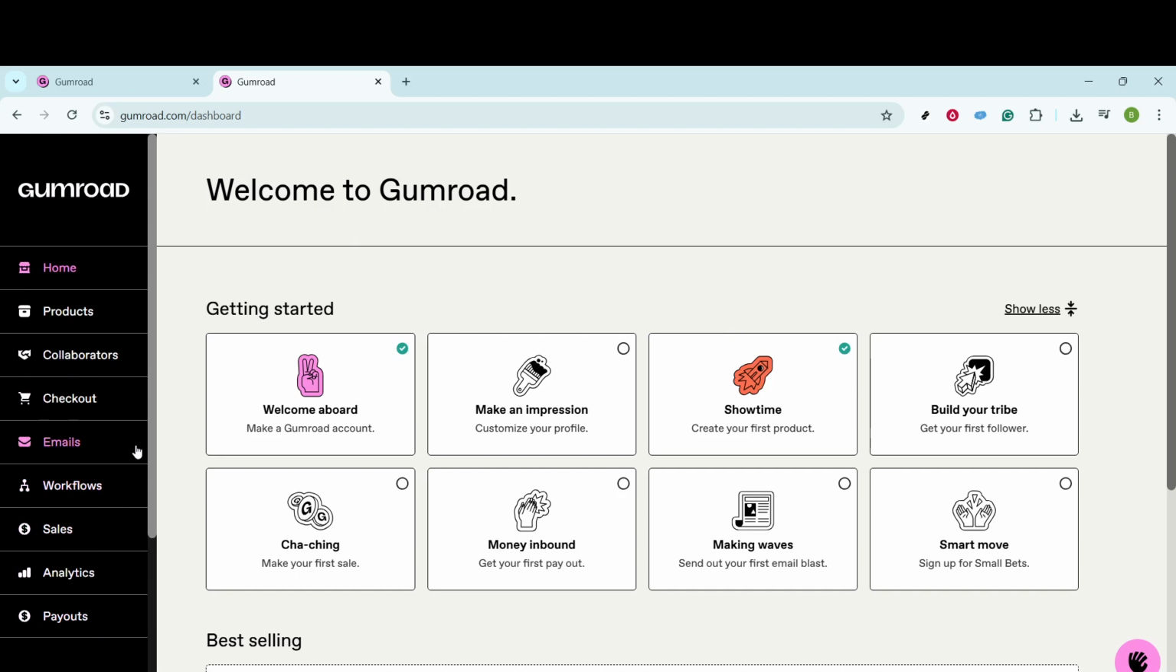With your account all set up and a treasure trove of resources at your fingertips, you're now well on your way to embarking on the exciting journey of selling on Gumroad.